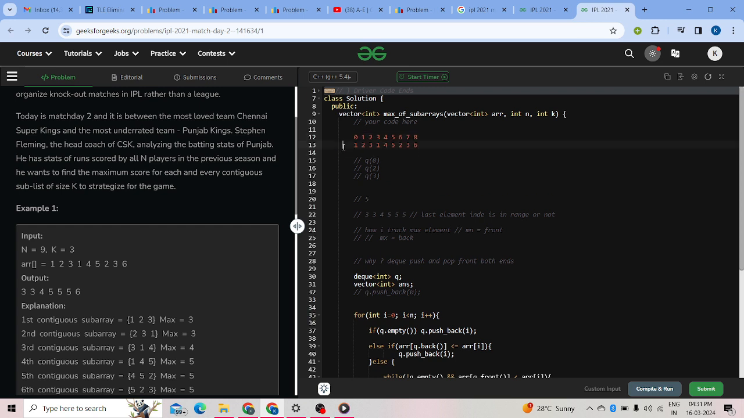What I did: there is an array of elements with indexes. What we need to find is the maximum element for each subarray. For example, for this subarray the maximum element is 3. For this subarray, the maximum element is 3. For this particular subarray, the maximum element is 3. For this particular subarray, the maximum element is 4.